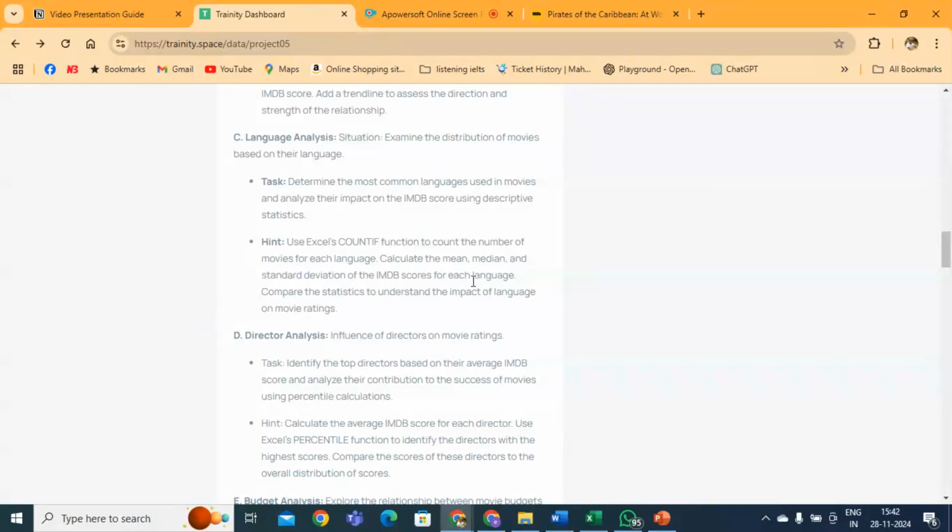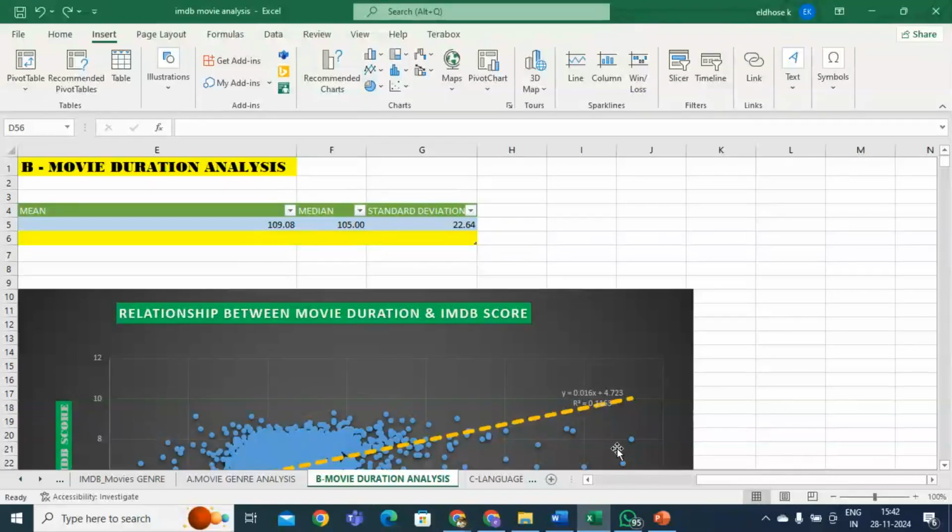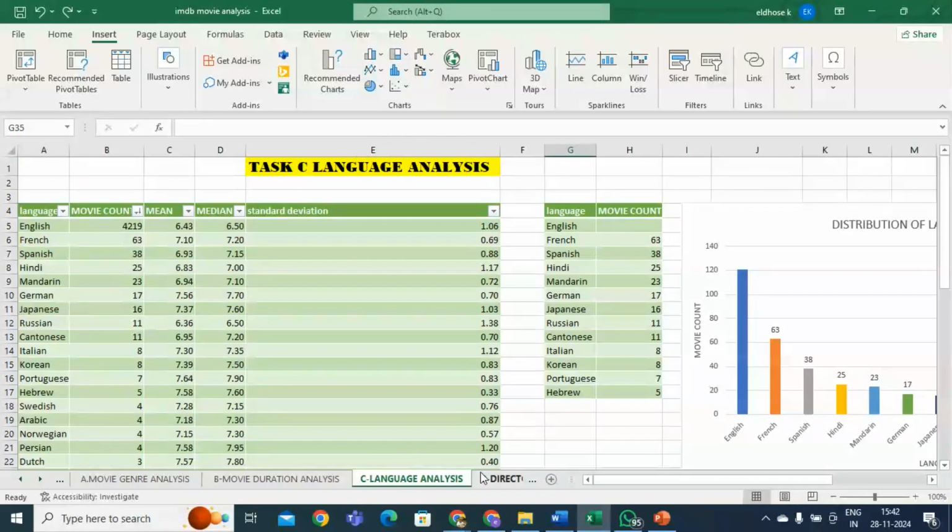Here specifically they say each language. So you need to calculate mean, median and standard deviation for each language, not a single language, each language. Compare the statistics to understand the impact of language on movie ratings. So based on that, you need to give the impact on movie rating. So this is my third task, language analysis.